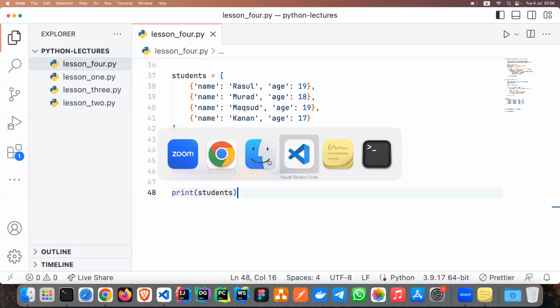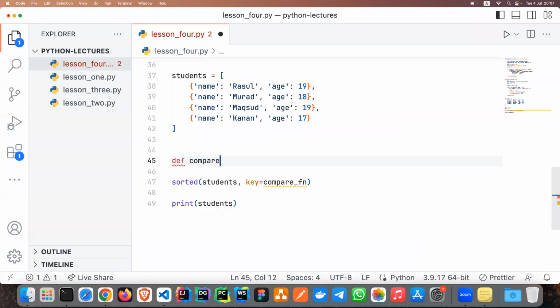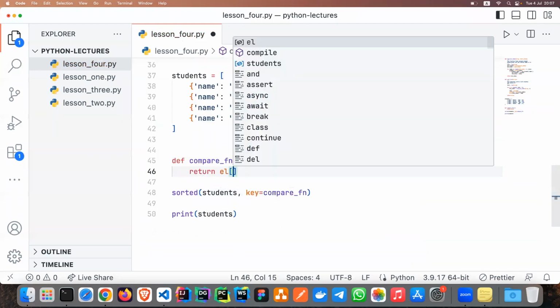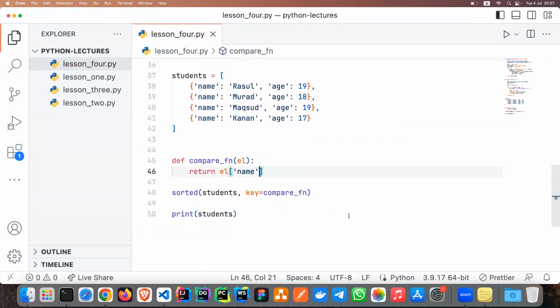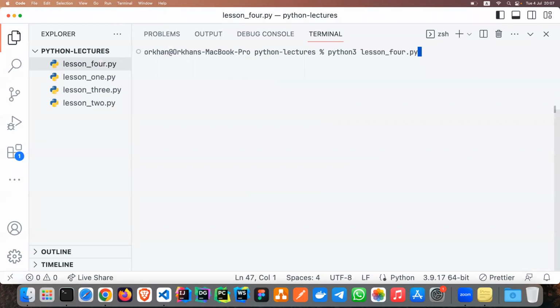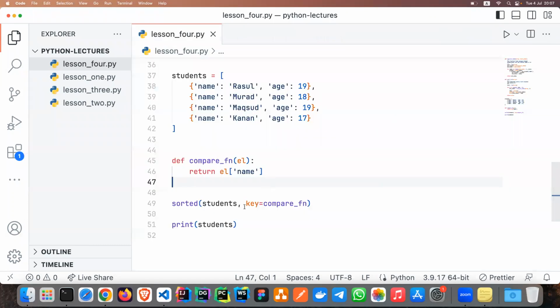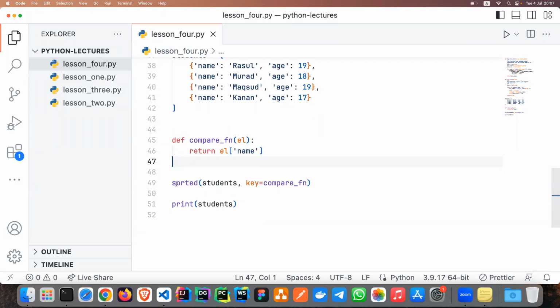Okay, we need to do the same as before. Compare fn. Let's call this compare fn. This, as you see, means how we want to sort our elements. But it will be the same as before. To this sorted function, let's print it.